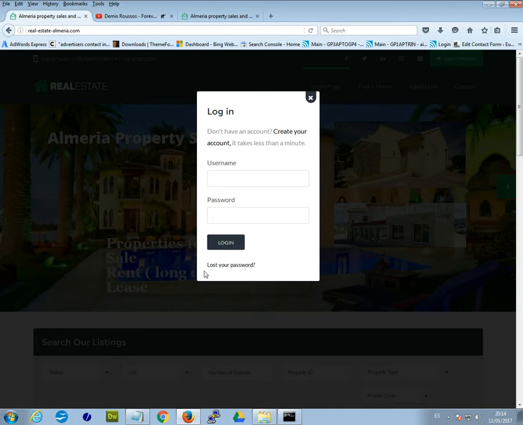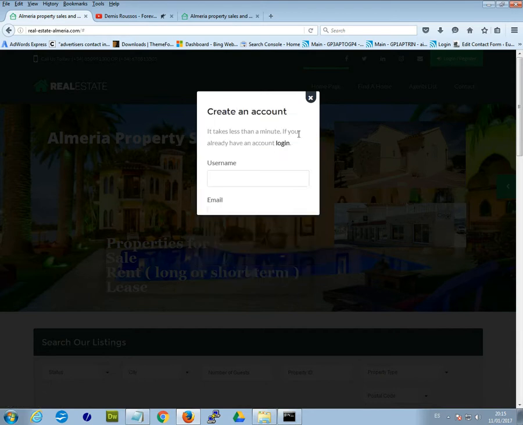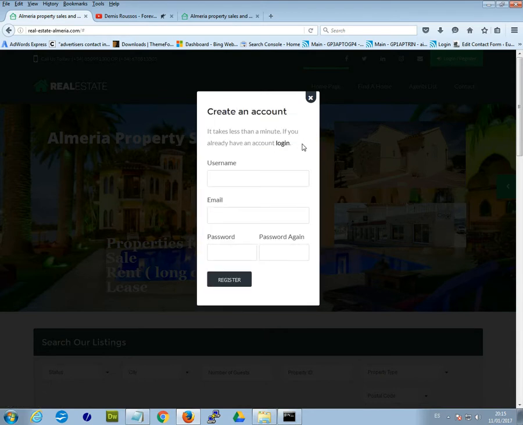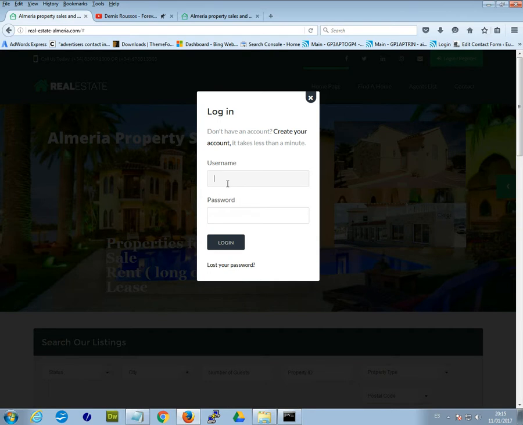If you forgot your password, you can click on this link here, which will reset and give you a new password. And just to show you what this looks like, click on that, create an account. You need to input a username, your email address, and then your password twice, and then register. We've already done that, so we just need to input our username and password, and then click login.